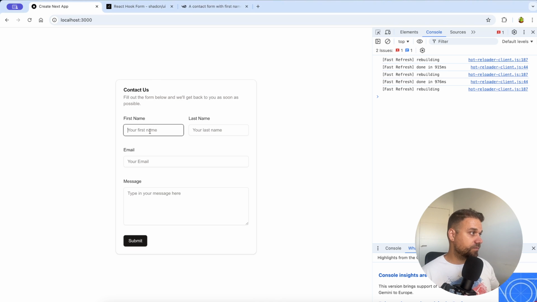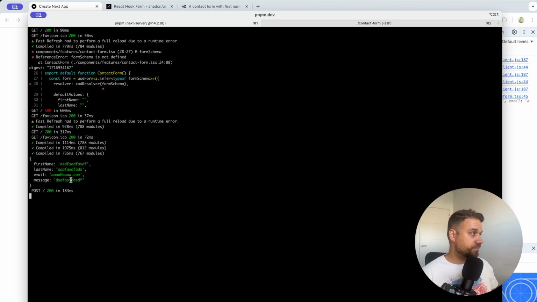I'm going here, typing in my first name, last name, my email, and my message, clicking submit. It's working on the client side. That's awesome. And let's check here. Nice. So it's working both on the client and on the server side.